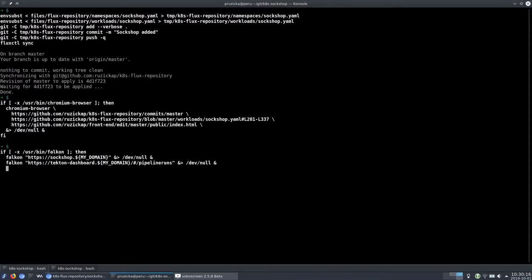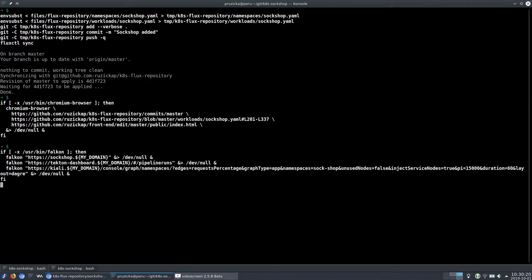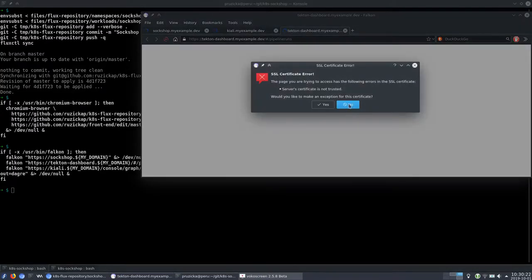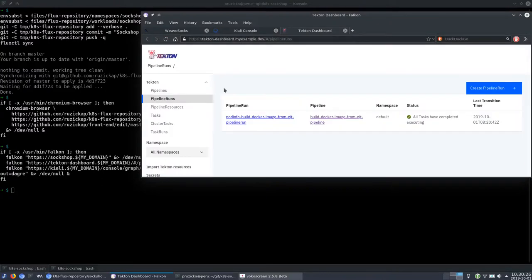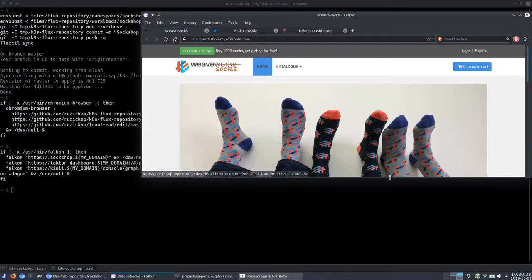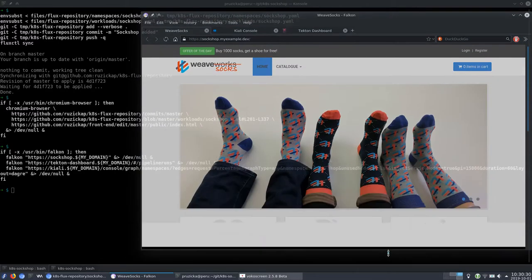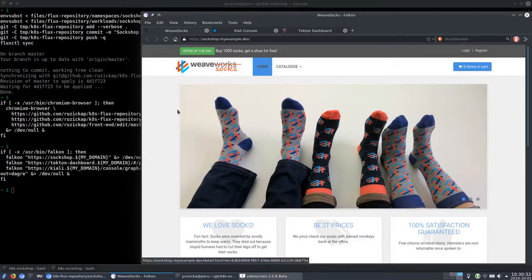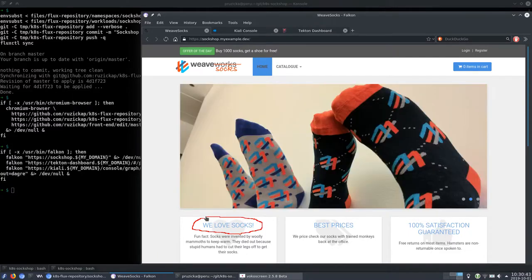So that was the SockShop application. Now I'm going to open a few more tabs. So this is how the SockShop looks. For me, it's important this text, which I'm going to change in a minute.